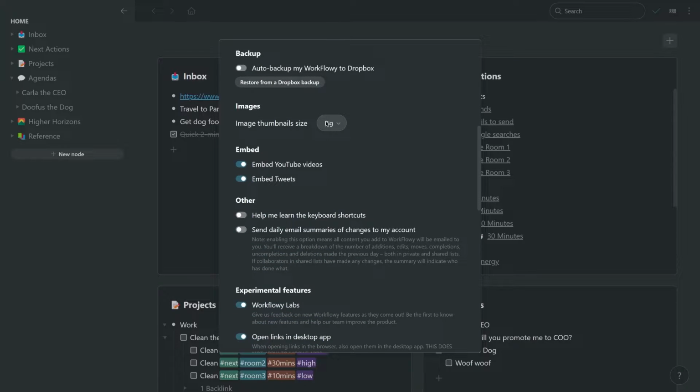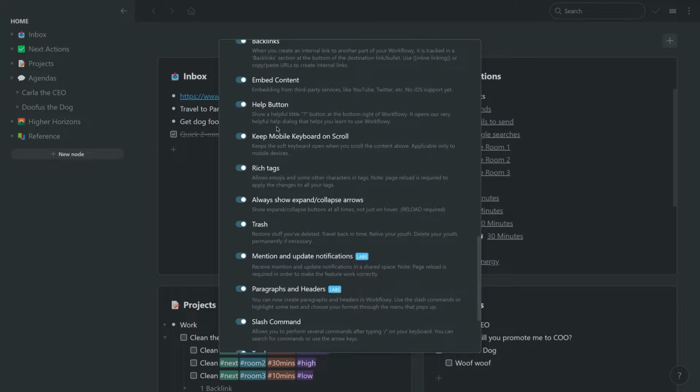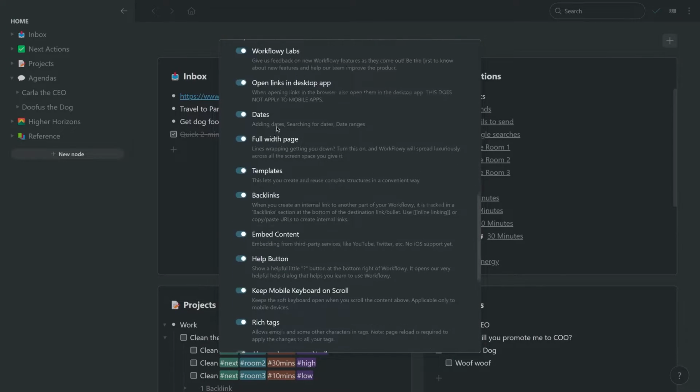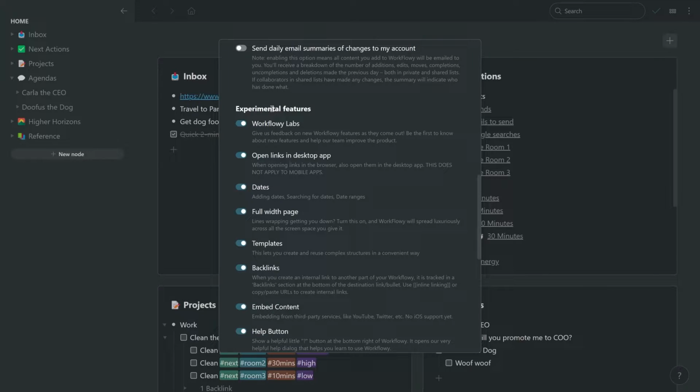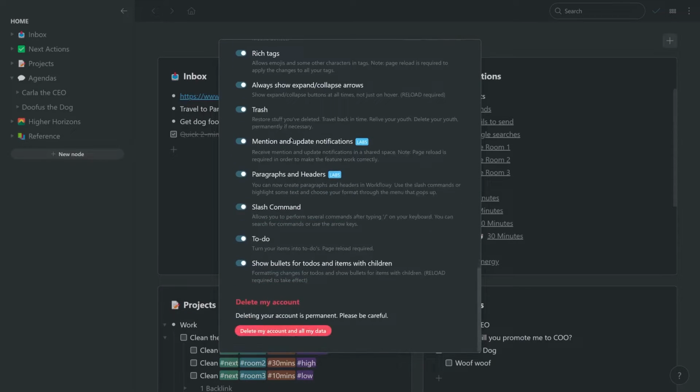I have image thumbnails size set to big, embed YouTube videos, embed tweets, and I have turned on all of these other options, which basically allow for a more extensive feature set. Even though some of them are experimental, I haven't discovered any bugs while using the software. So just turn all those on, don't delete your account, and then let's look at capturing.